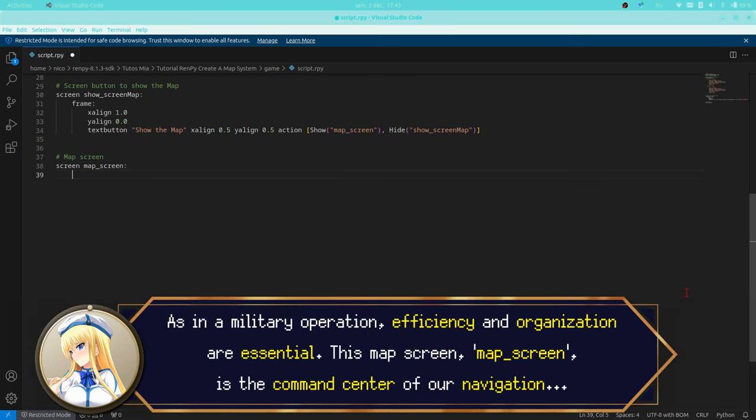It's a matter of precision and consistency. Make sure the name of your label matches exactly the scene value in your dictionary. It's the link that binds your map to the story you're telling.